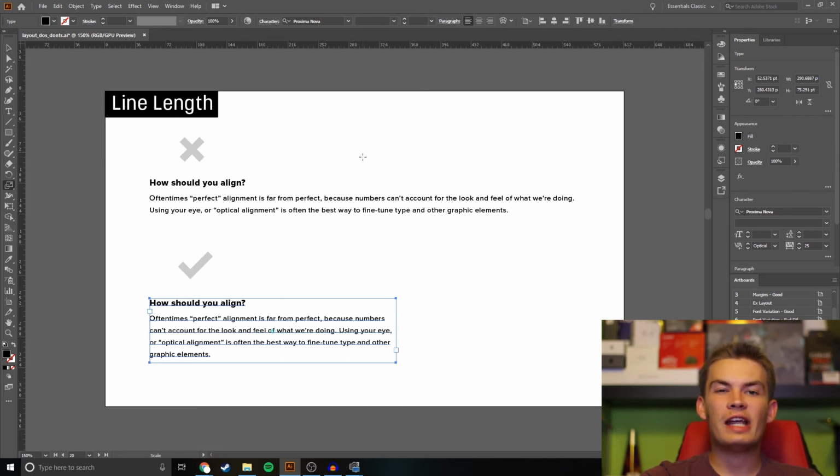But just making sure you're aiming for this 50 to 60 characters or around 10 to 12 words is the best for readability, and that's just from a human point of view, so you should always try to stay within this.